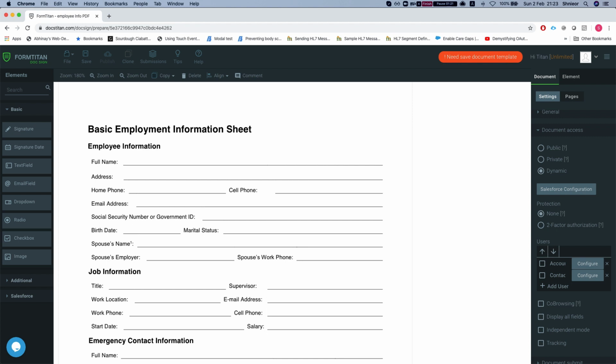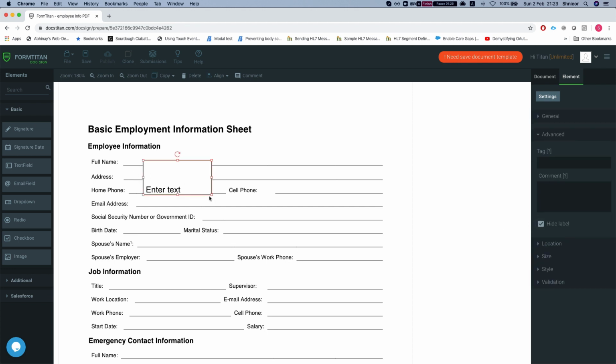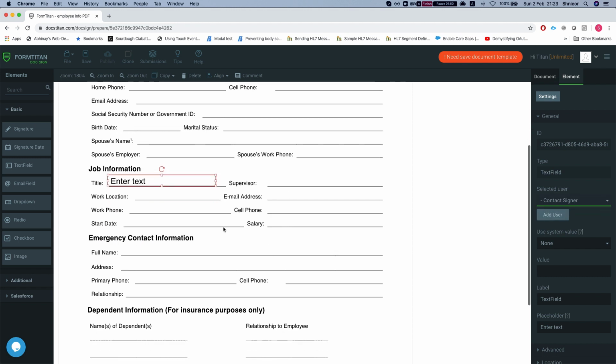And let's drop in some fields. So let's start with the text field. And I'm in the element settings. I'm just going to hide the label since it's not needed in this instance. And this will be the full name. And let's say I want to assign this to the account signer. So this one, the account signer will need to fill up. And let's put in the job information, another text, and this one I'll assign to the contact.